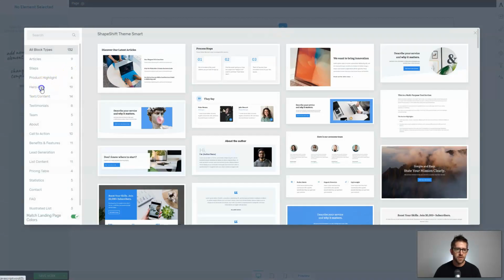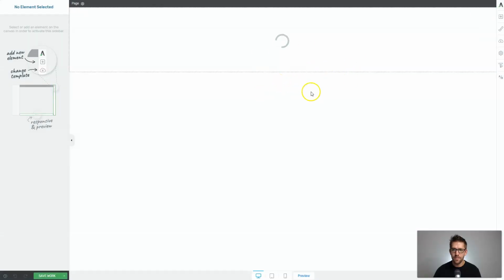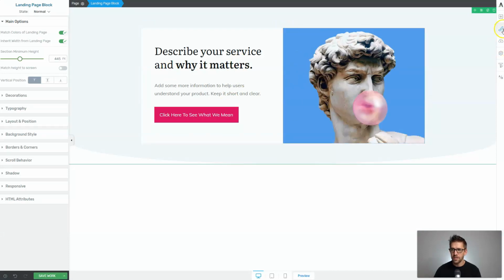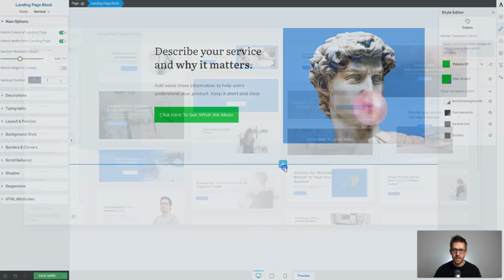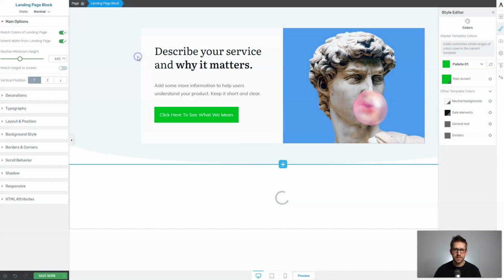Like we mentioned before, hero sections are perfect for this purpose. Let's go ahead and have one right here. Describe your service and why it matters. Again, we're using that color scheme that's going to be uniform throughout the entire website. I can even change it out here, and that'll all work together. All right, so let's add a couple more things, maybe some features. We'll come to the benefits and features. Let's put this here.